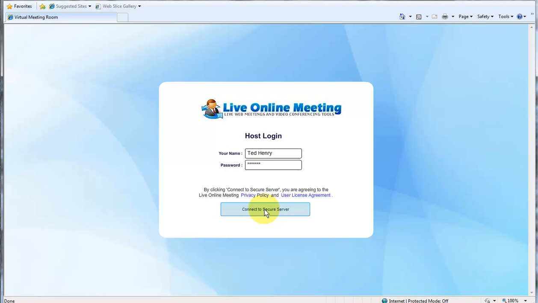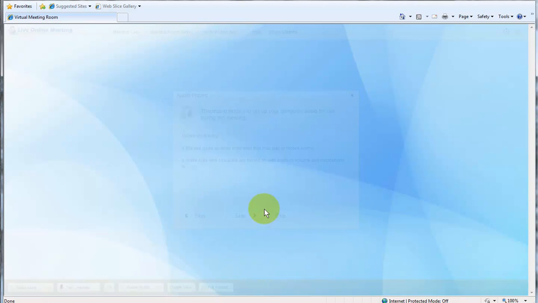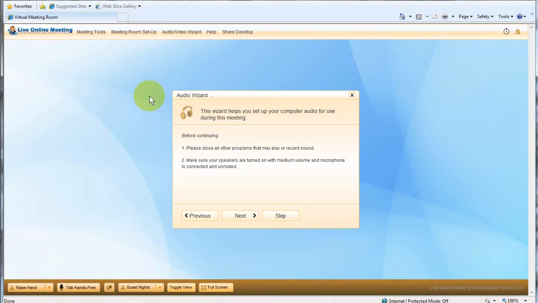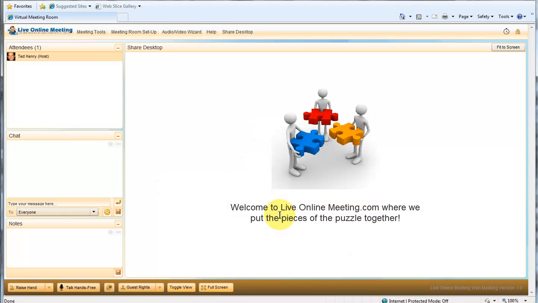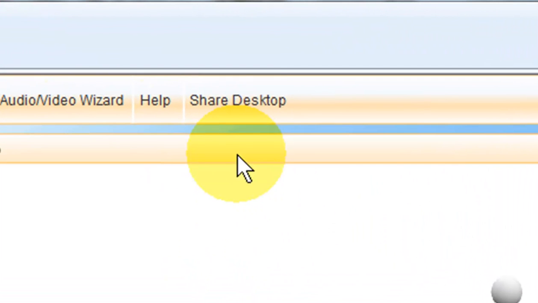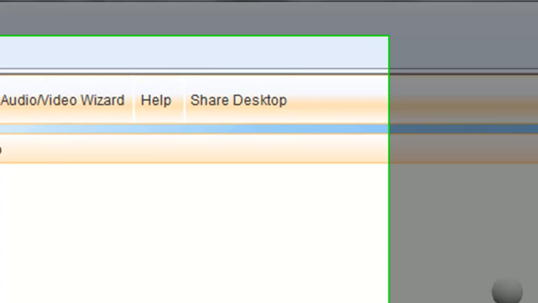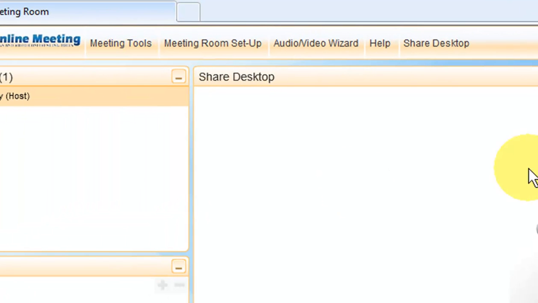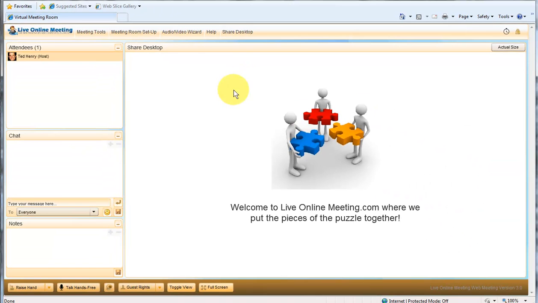So we're going to get logged into our room. We're going to skip the audio wizard setup because we're not going to be using that functionality currently. The way that we share desktop, up here at the top you have a button that says share desktop. Number one, in meeting tools we want to be on share desktop, so we have our default page. Yours will be different, whatever image you want in there. We'll discuss that in another training.